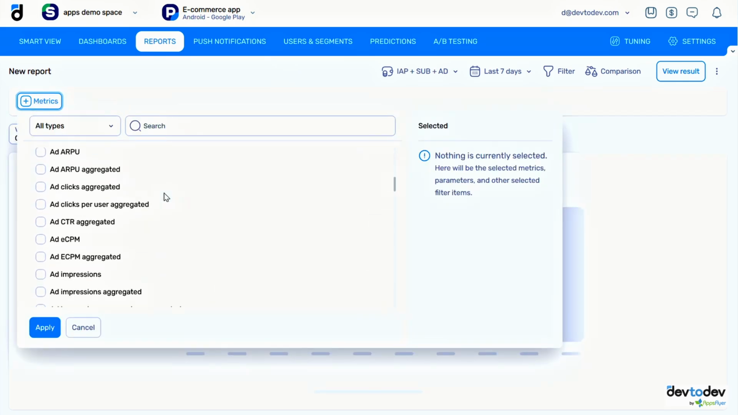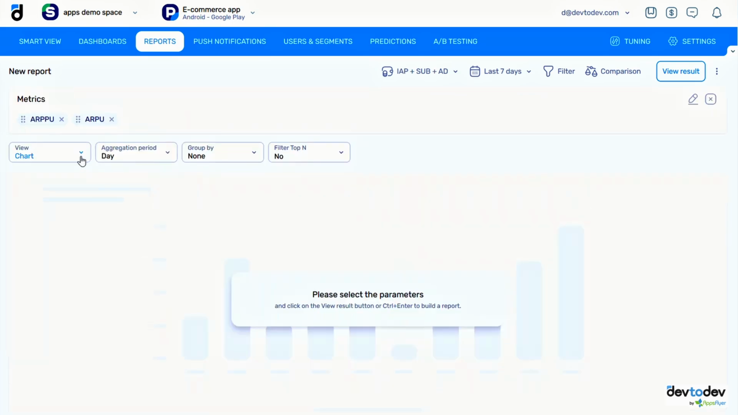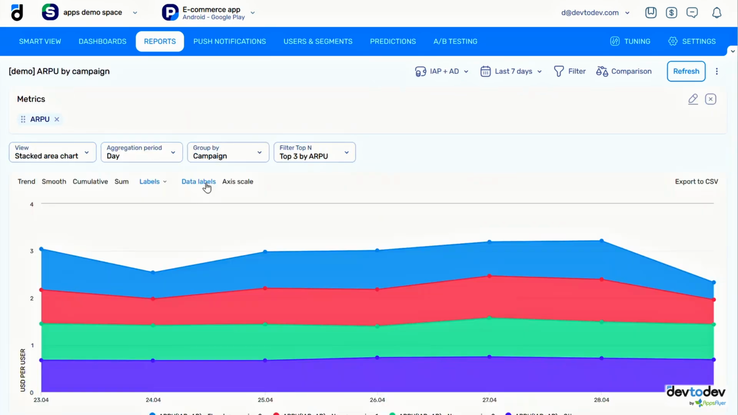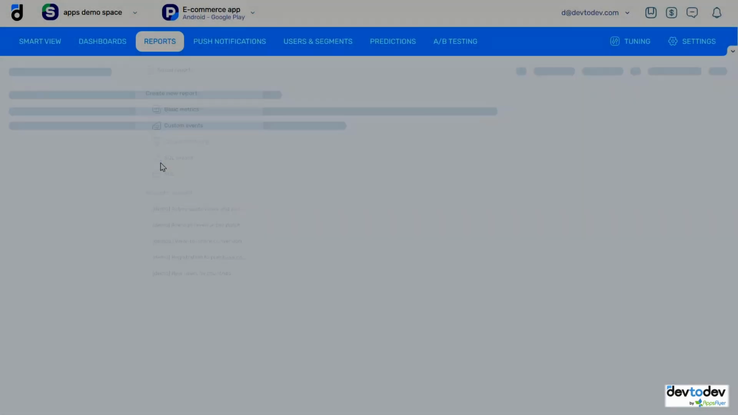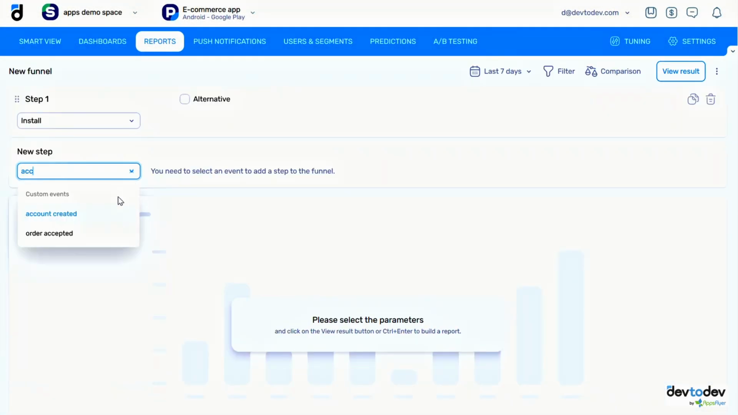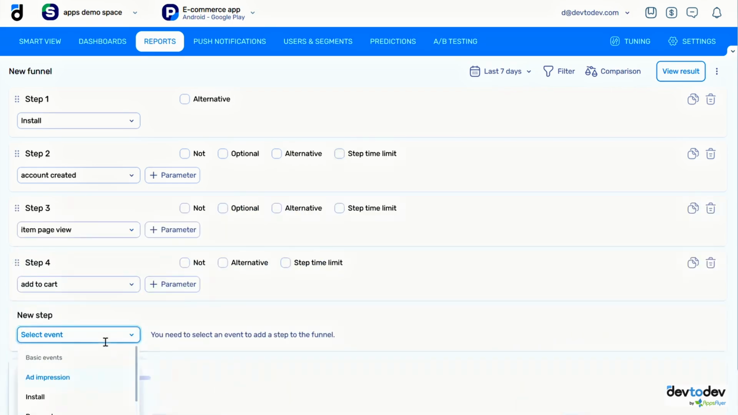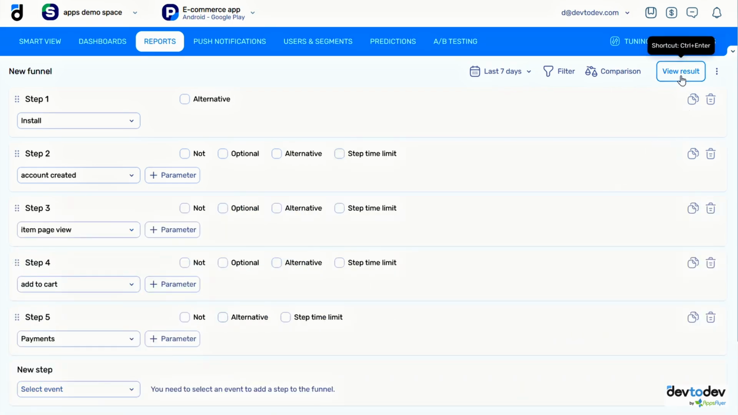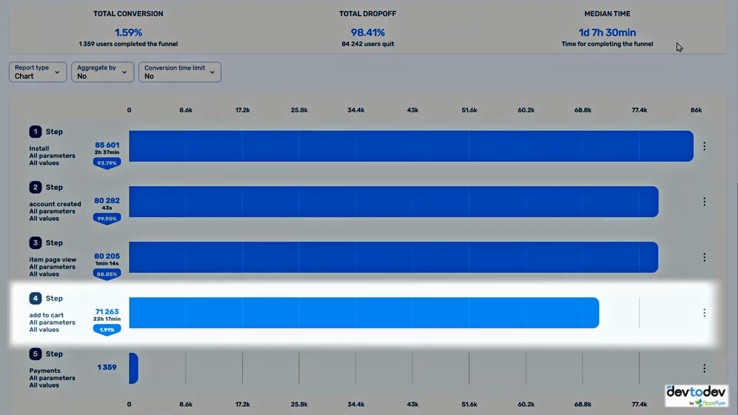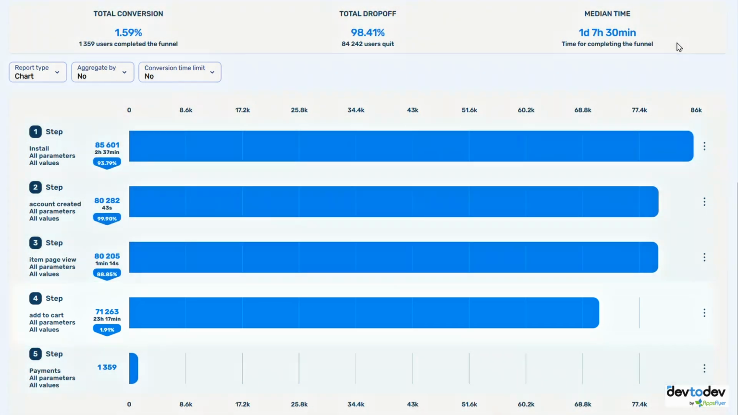If standard reports are not enough, devtodev offers a powerful report section for building custom analytics. Here you can select any metric you need, apply different types of visualizations, charts, tables, funnels, add filters and segmentations to your reports. For example, you can build a registration funnel like account creation, adding an item to the cart, completing a purchase. This helps you clearly identify where users drop off during the journey and pinpoint stages that need optimization. Creating these funnel reports takes just a few clicks.